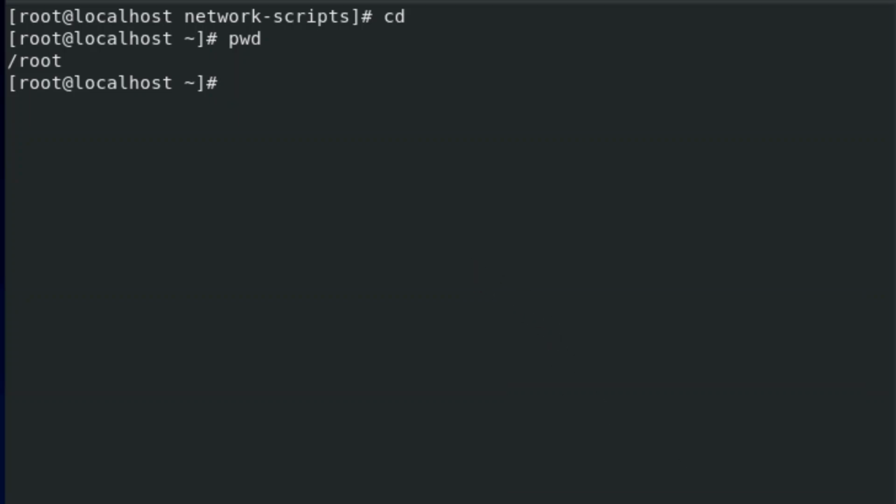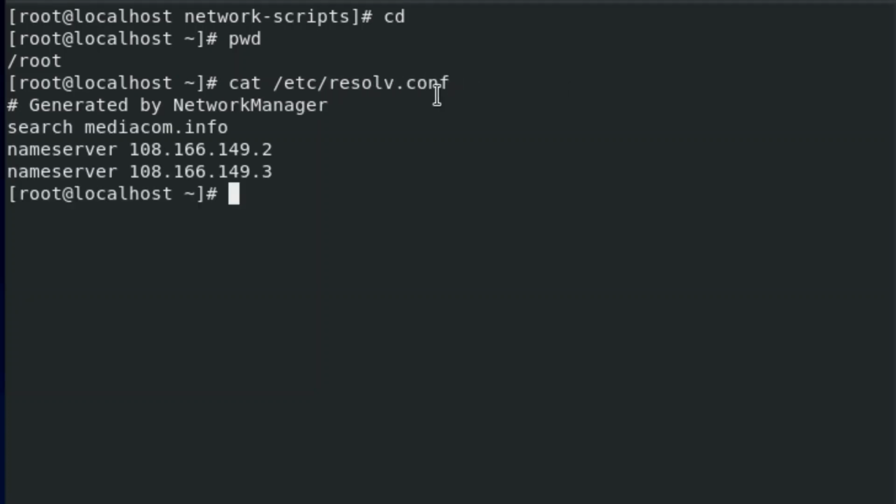So the first one we're going to take a look at is /etc/resolv.conf. And we can see here we have some files listed and some IP addresses. So remember, this is where DNS servers are listed. And we have our DNS servers listed here.